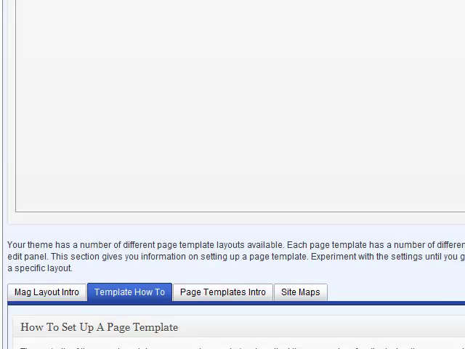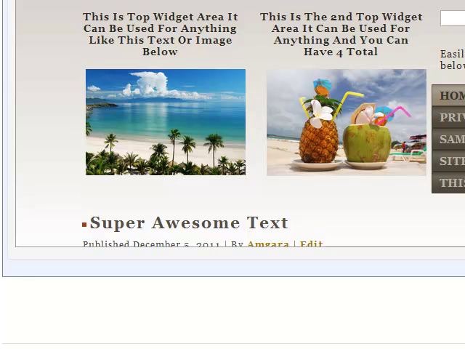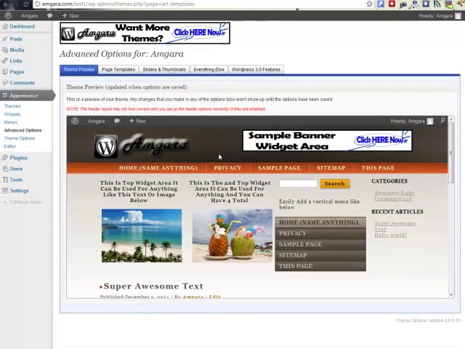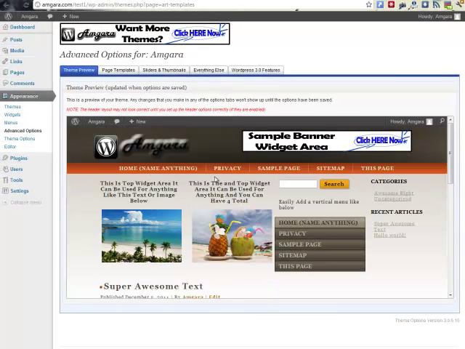Over to the Advanced options under Appearances, we have, as you can see here, a preview of what the theme looks like. That way you don't have to go back and forth and figure out what your theme looks like. You can instantly figure out what type of changes have been made by scrolling through the main screen here.